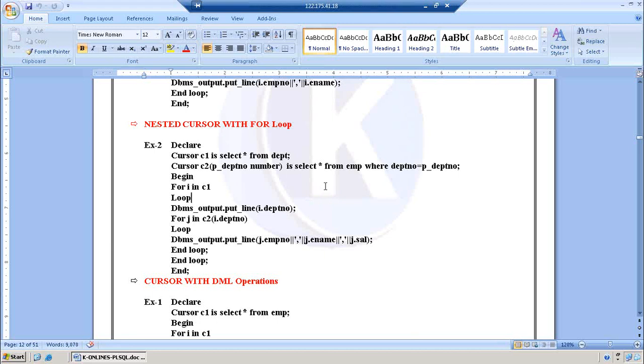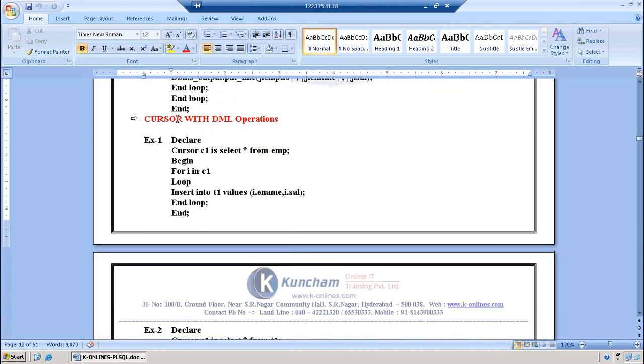So in this lesson, we want to understand what is the cursor with DML operations. Up to now, we retrieved the data from the database while using cursors, right? Then in this session, we want to work with the DML operations. So what are the DML operations? Insert, update, and delete. We can do those operations while using cursors also.